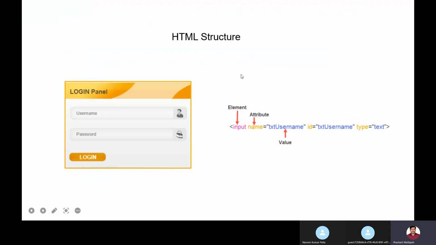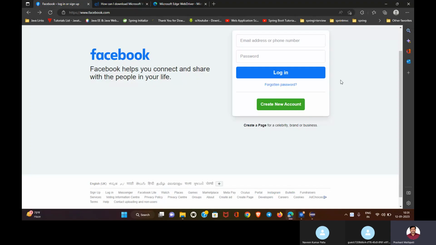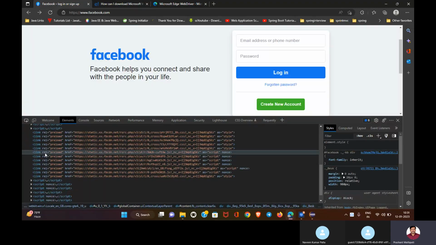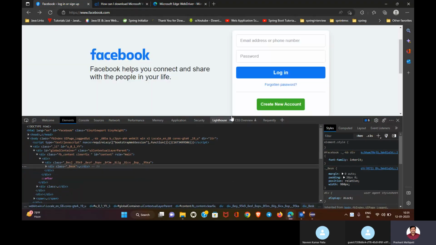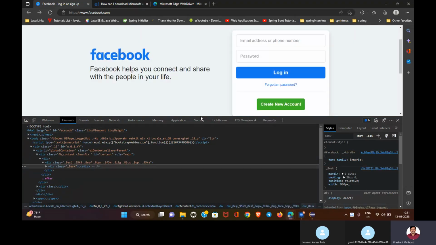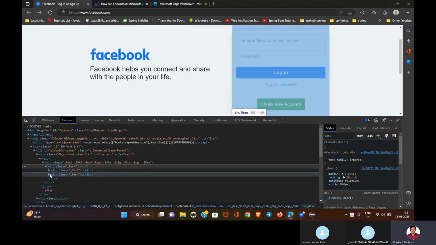Now let's talk about the HTML structure. As I explained here, this is an HTML page, and this is how it is built. When you inspect, you will get elements. These are all elements, right? So if I need to check whether an element is a button or what it is, I inspect.